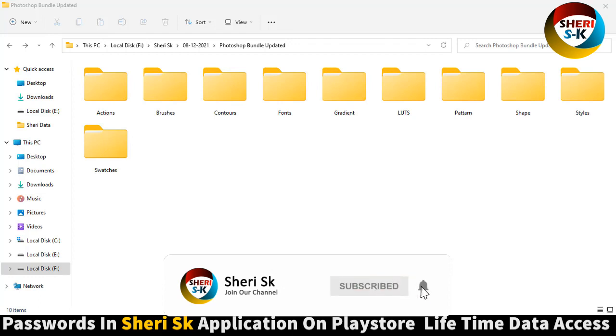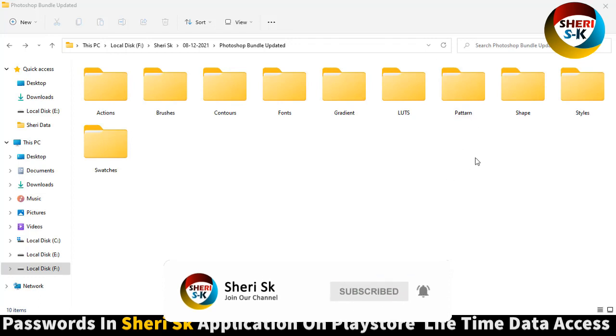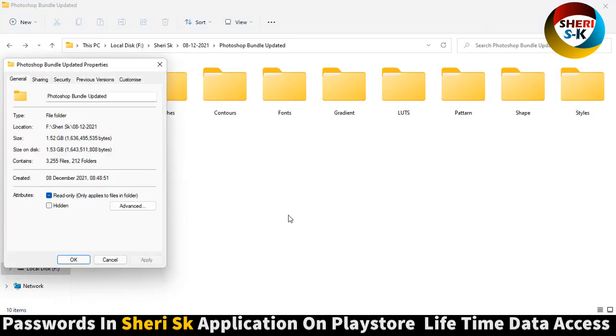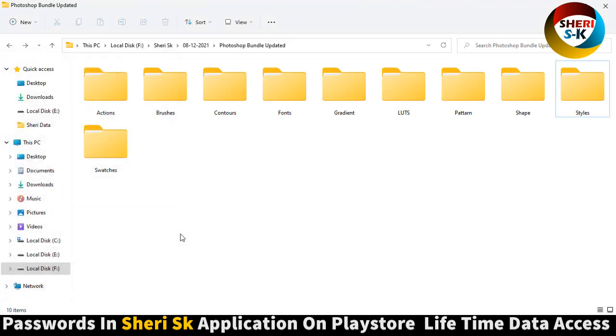Here is the Photoshop bundle, that means all in one. Action, brush, gradient, pattern, shapes, styles and switches. The total size of this folder is 1.52 GB and the total number of files is 3255.